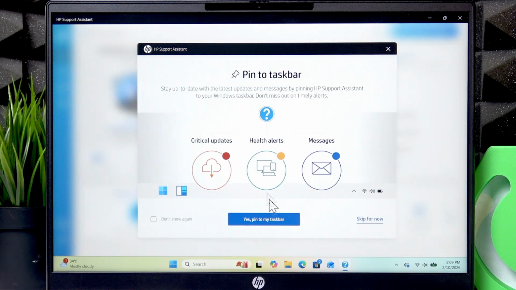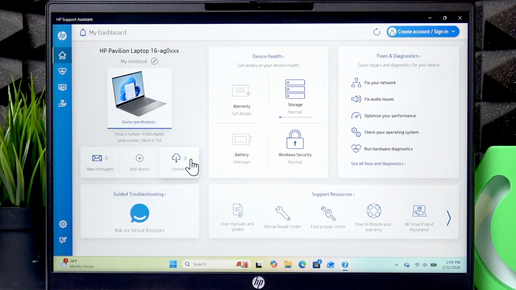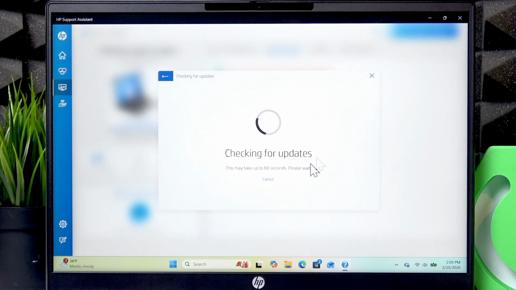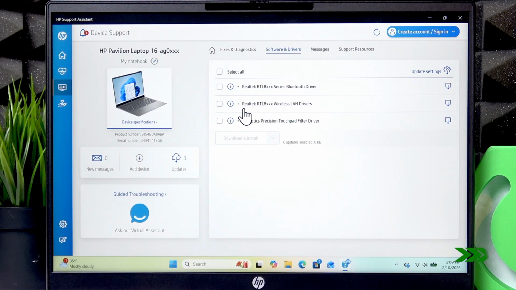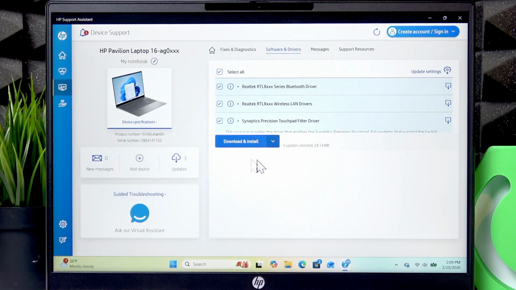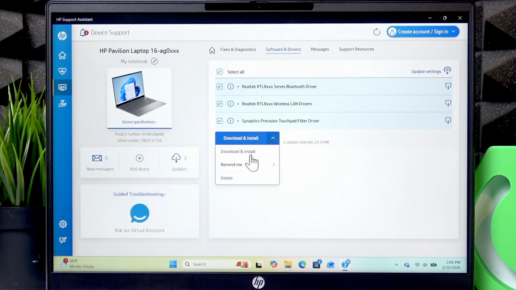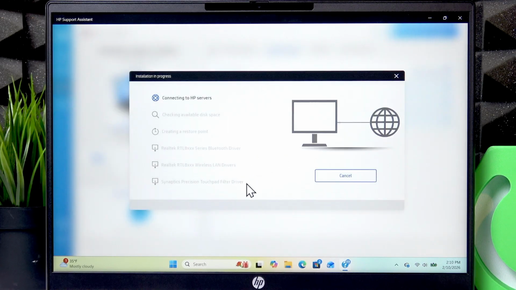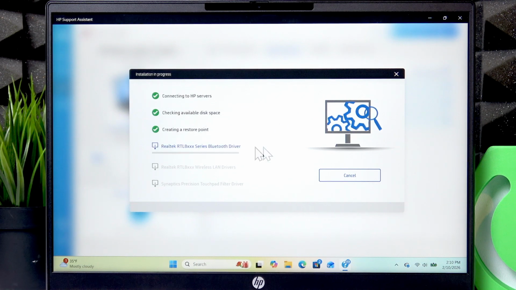And now here, let's select the Updates section and let this program check for available updates for your laptop. And once it finds the available driver updates, just select the ones that you want to install on your computer and then click Download and Install right here. Confirm. And then wait until the drivers are downloaded and installed.